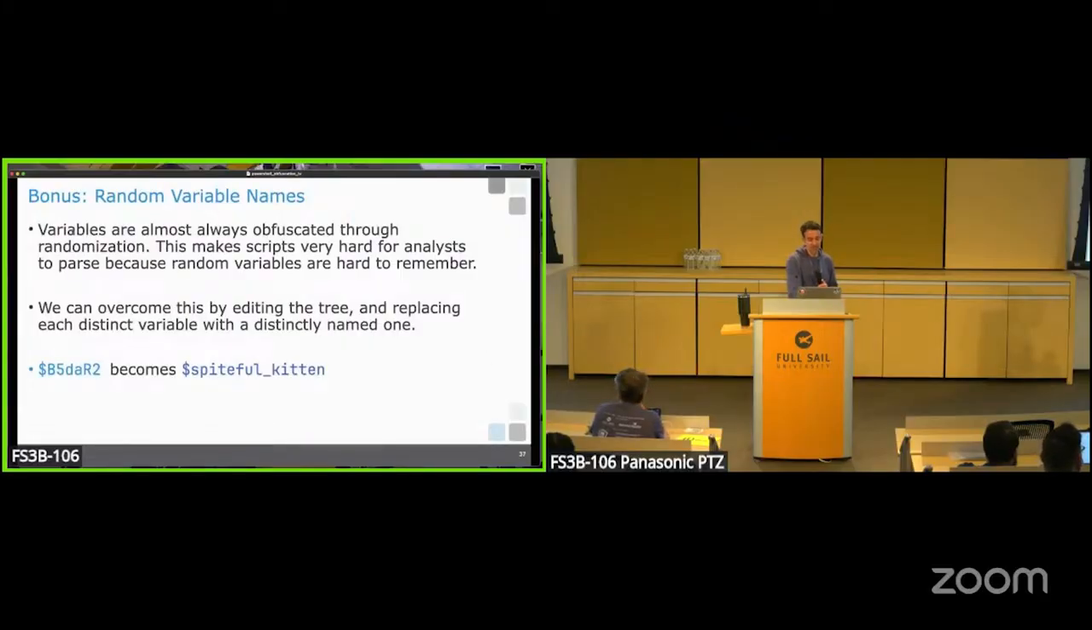Another thing that's useful is because you have access to the variable names, one thing that's really common in PowerShell obfuscation is for attackers to give variables really garbage names like B5DAR2. When you have many of these in a script, it increases the cognitive load of you trying to understand it. So you can find all the variable names very easily and just replace them with something like this. This is the same library that names Docker containers, which is what I use to generate that.